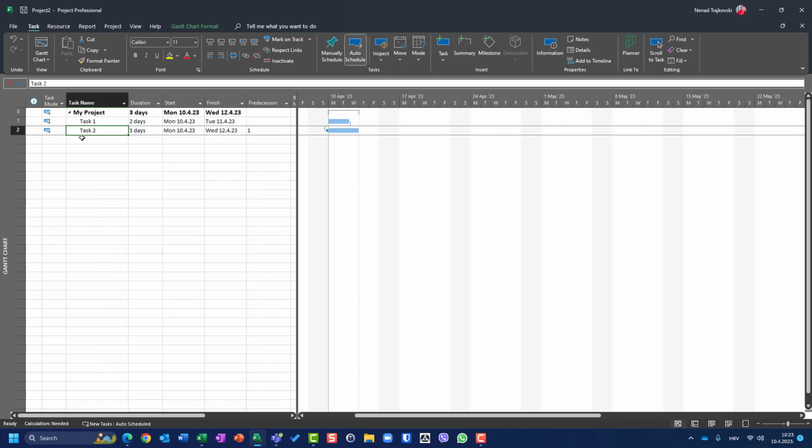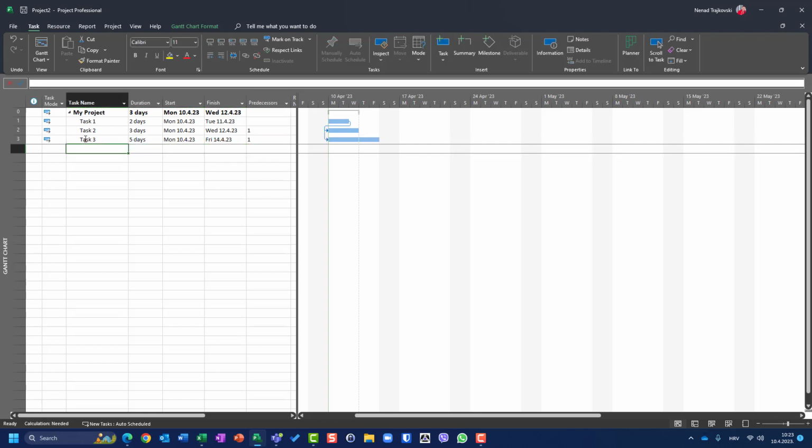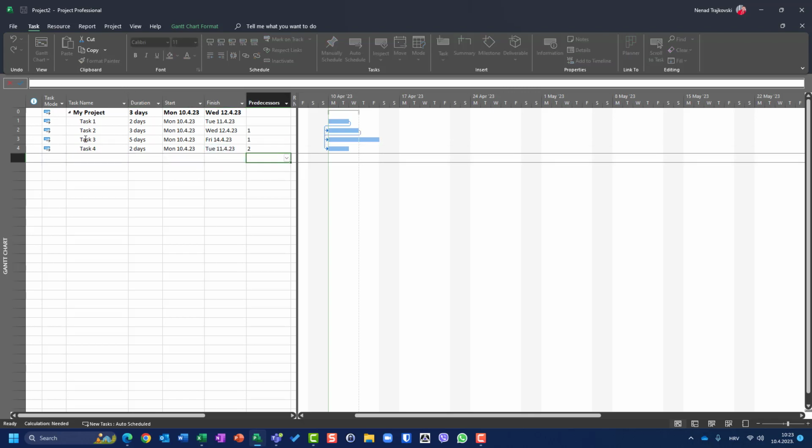Let me put task 3 here. Let me say that it has 5 days and the predecessor is task 1. And let me now put task 4. Let's say it is 2 days and the predecessor is task 2. You see, nothing happens until I hit F9. After hitting F9, you will get the right result.